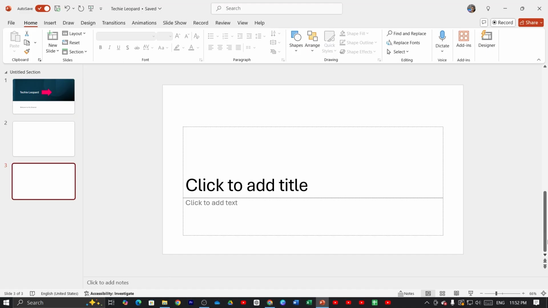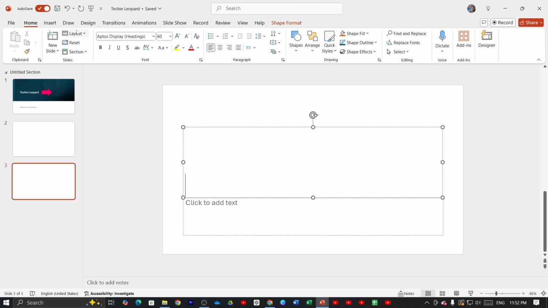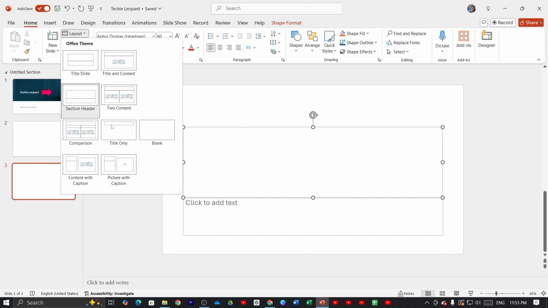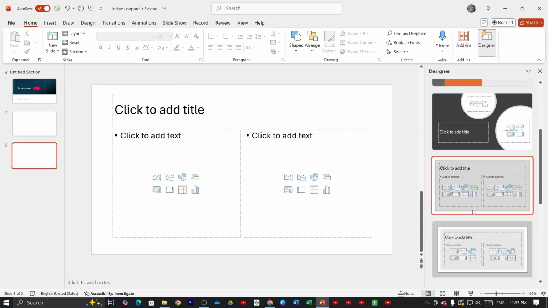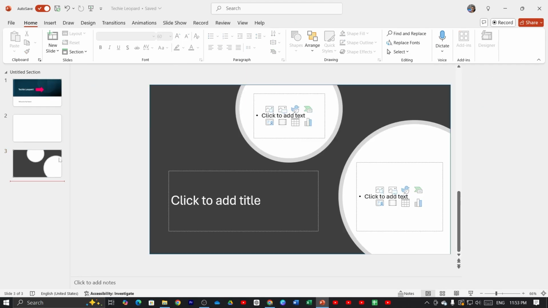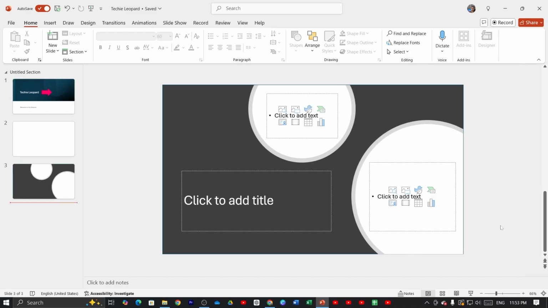You can also change your slide layout from here. You have to just select it and then click on layout option, and from here you can change your slide layout. If I select it, then you can change the slide layout design from here. If I select this design, and that's it. And that is how you can create a new slide on PowerPoint.